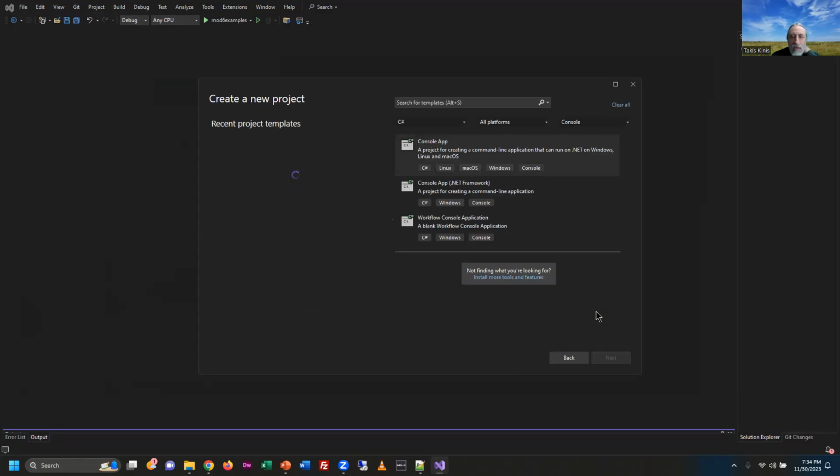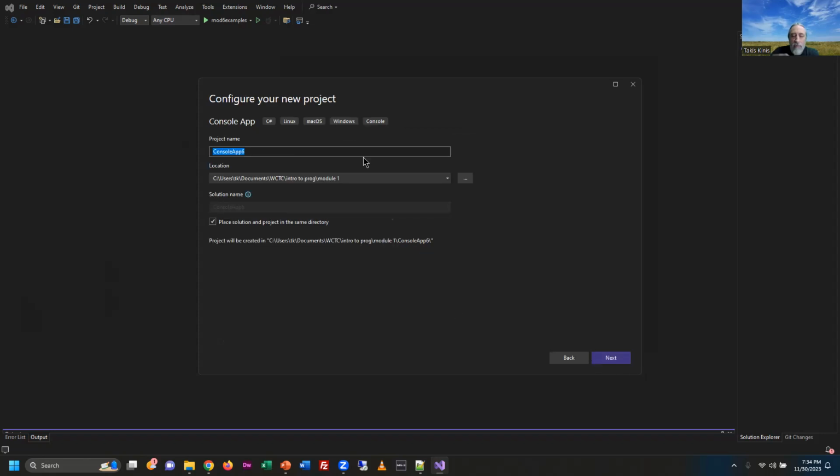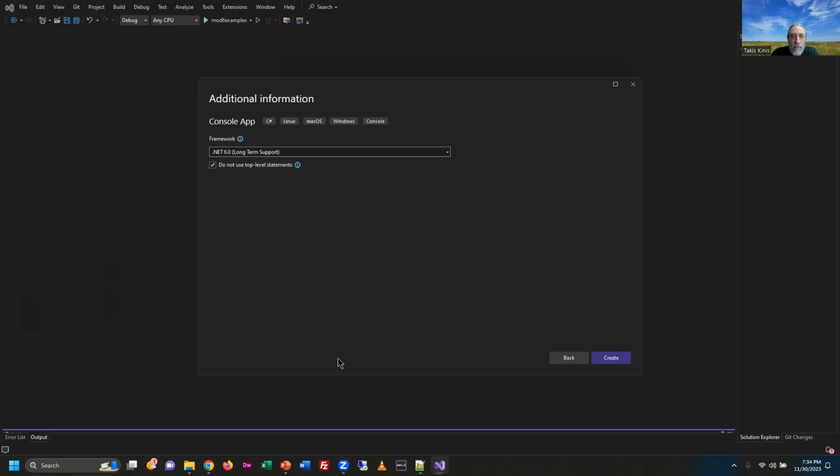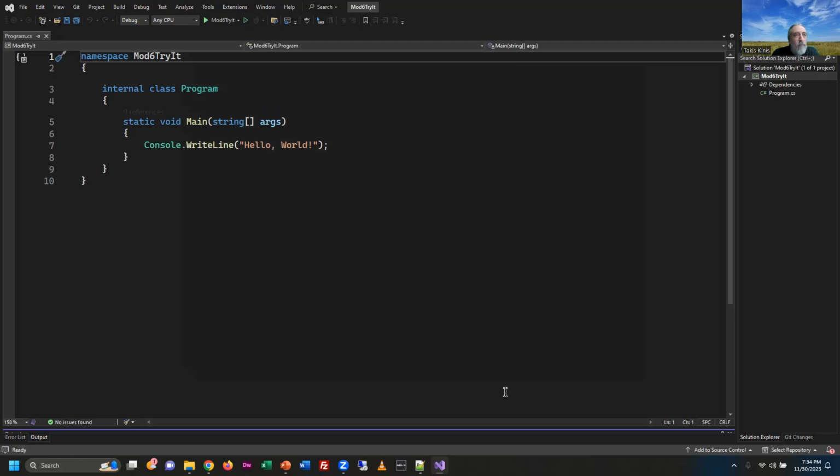We're going to go ahead and create a new project, still a console app. Let's click through, and we'll call this, I don't know, mod 6 try it. Okay. We are checking the box because we want all the stuff in there. And then the other thing I'm going to do is create an independent file that's going to be our class file. So this will be the program that runs it. And then let's come over here to the side.